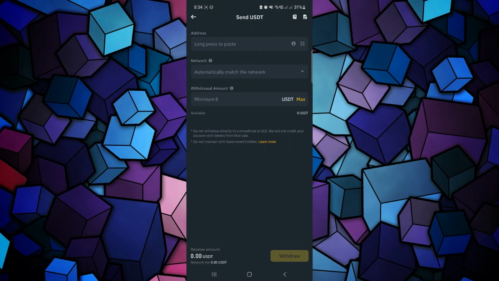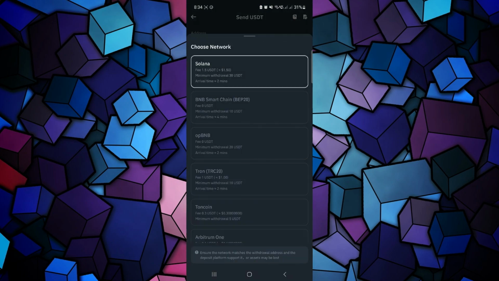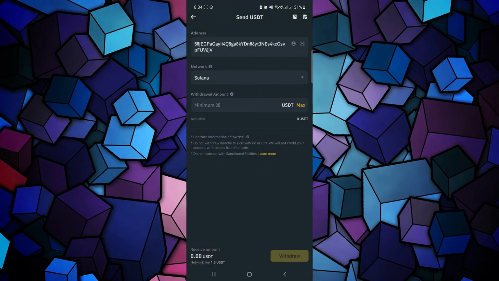Then you just have to paste the address that we have just copied from our Phantom Wallet. After that, it will show you the network, or basically it will automatically take the network. But if it doesn't, or for any reason, if it chooses the wrong network, then you need to make sure that the same network is selected over here that we have chosen in Phantom Wallet.